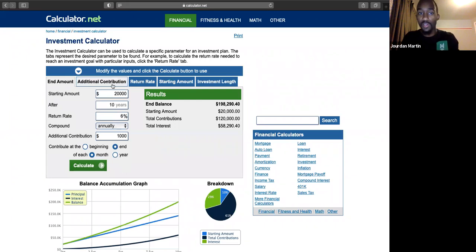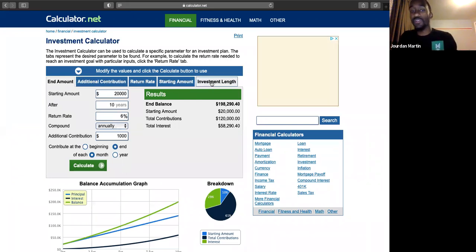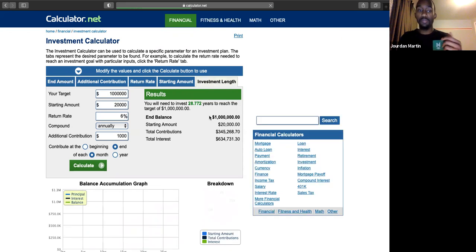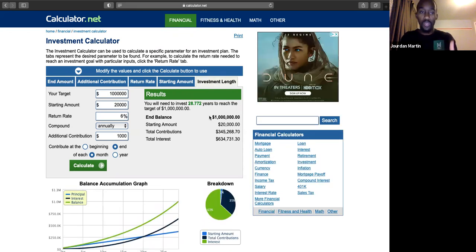Now, there's a lot of them on this investment calculator. It's really one of those things where you solve for X. If you want to find out how long you need to be investing at a certain rate of return, with all the other factors, then you can solve for investment length, start amount, additional contribution, and ending amount. So we're just going to work our way from right to left.